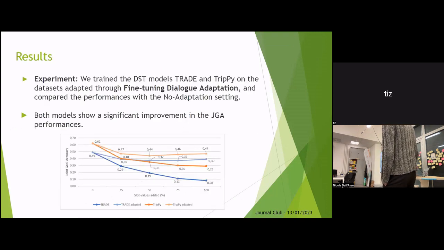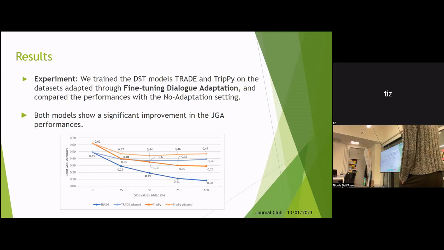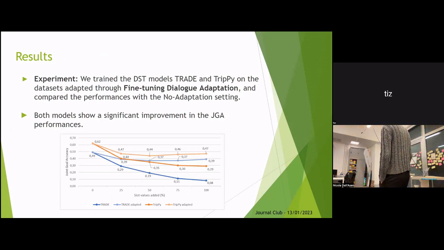So these are the results of this fine-tuning dialog adaptation. We are showing the results for the dialog state tracking components. The light orange and the light blue are the models that are trained on the adapted data sets. As you can see, there are massive improvements over the initial situation, the no adaptation situation, in particular with the TRADE model.